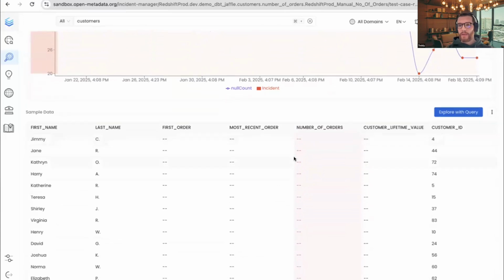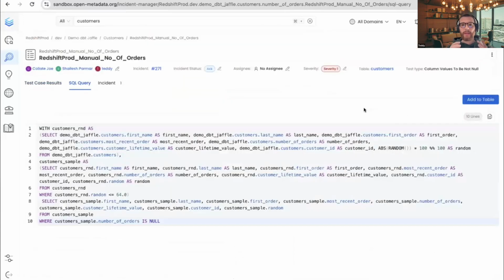And to go a bit further, you can click on Explore with Query, and here we will give you access to the query that was used to generate those rows, so that you can simply copy it and continue the exploration directly in your system, right? In a future release, we'll make it available for you to directly run that query inside the tool, so that you don't have to jump between different screens, but you can fully do the root cause analysis directly from Collate and have a resolution available as fast as possible.